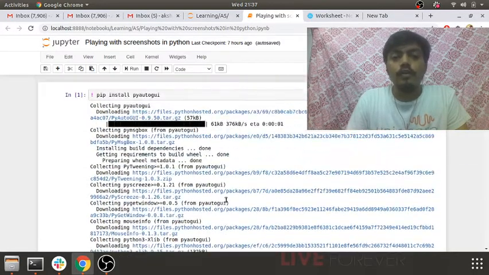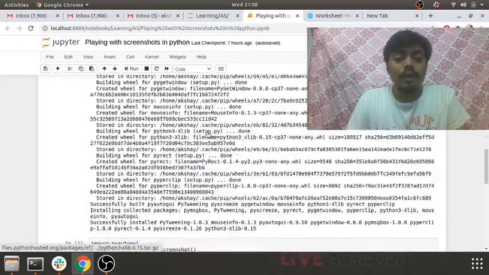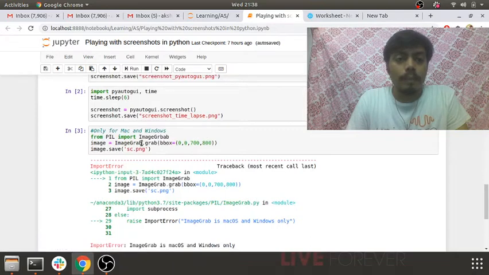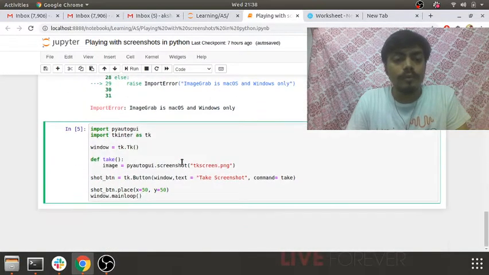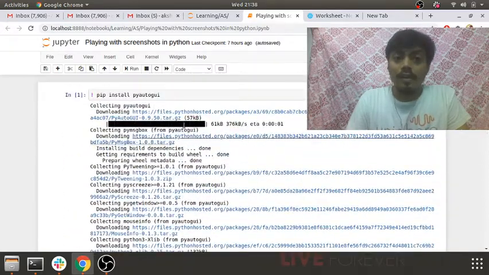There are many ways in which you can take a screenshot in Python. Some of the ways are by using a library called PyAutoGUI. There's one other way, that is you can use the library PIL, that is Python Imaging Library, or it is also called Pillow. So these are the two ways in which we will be seeing how to take a screenshot.